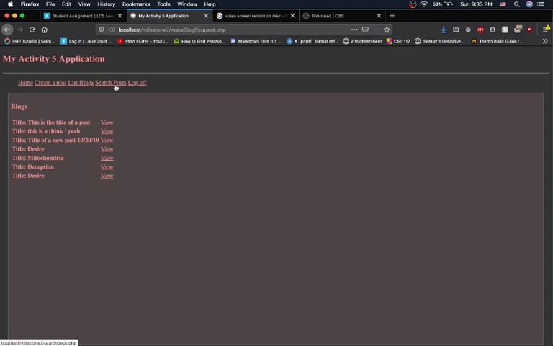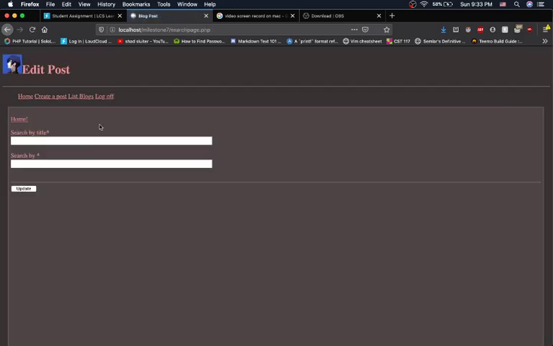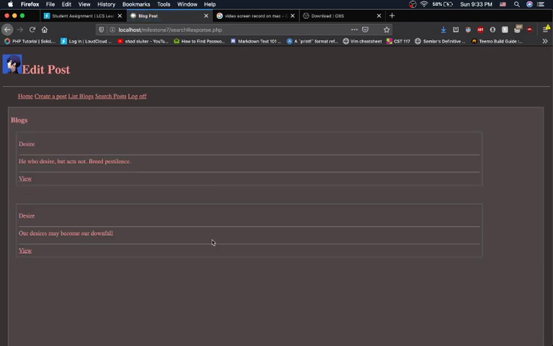Let's go ahead and try searching for a post. On my list posts page, there were two posts titled Desire. So let's go ahead and just search by title. And we can see that it pulls up two posts. Just like previously, you could view the post and it'll take you to the same page.